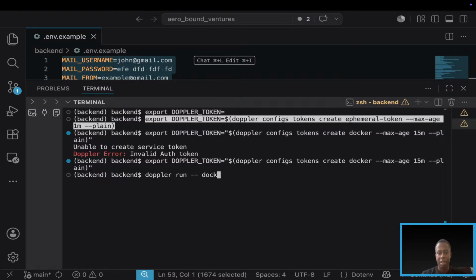Now, let us do doppler run -- docker compose app. Remember, I don't have any .env file right now. But Doppler is going to inject the environment variables into the application. So you don't even need to change your code, as long as your application code is well set up to pick environment variables. Simply add your environment variables in Doppler for your environment and use Doppler to run. You get? So Doppler run.